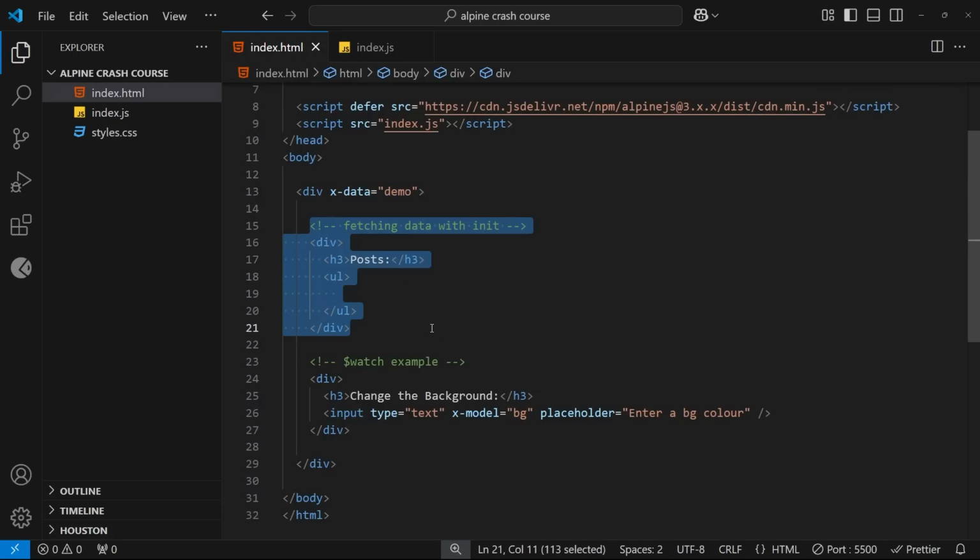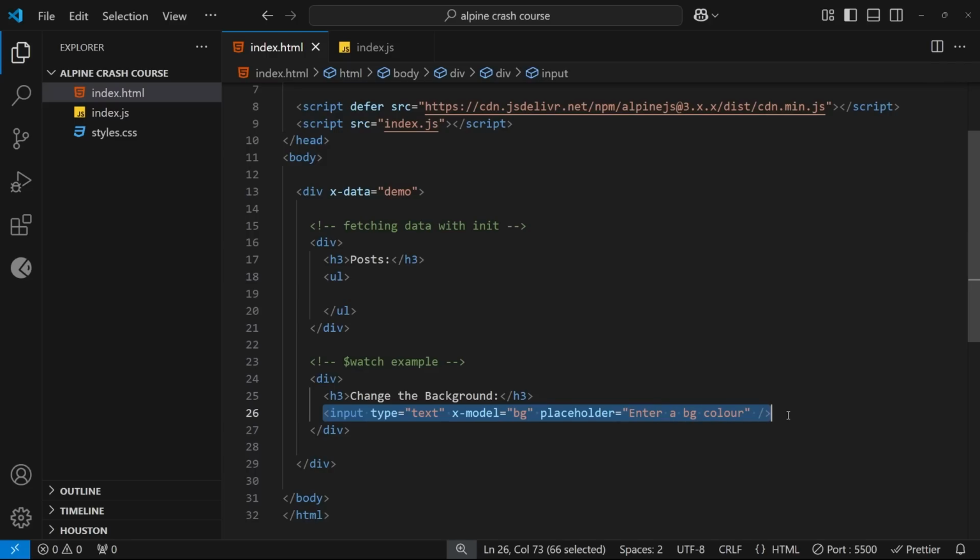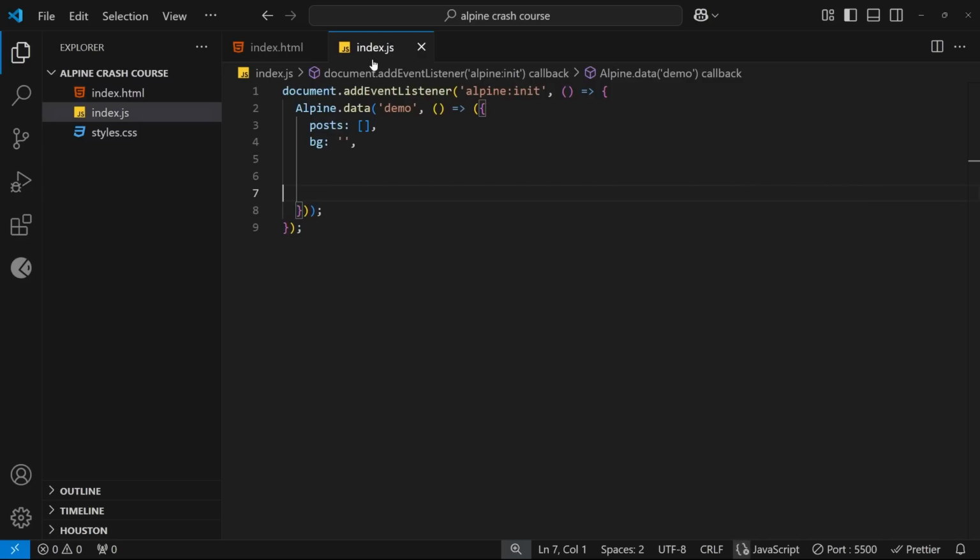The first section is just a placeholder for where we're going to dynamically output some fetched data shortly, and the second section is an input field which later we'll use to update the page background color on the fly. Also notice this x-model directive which keeps it in sync with a property called bg. So both of these different sections are going to allow me to demonstrate different lifecycle features of Alpine. Now, in the JavaScript file, we already have the data object set up called demo, and inside that we've got two properties defined, posts, which is an empty array, and bg.